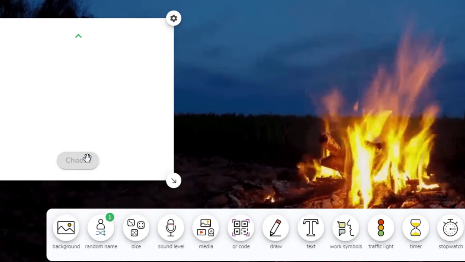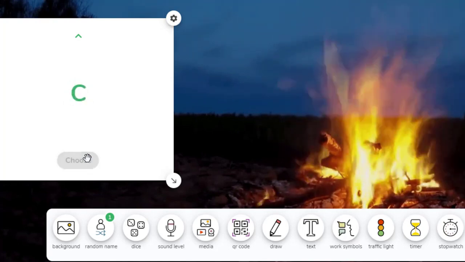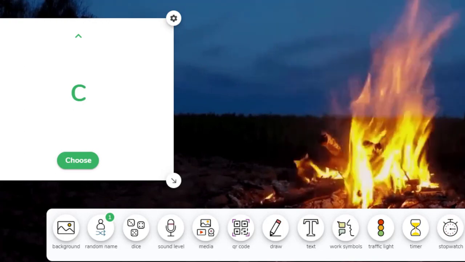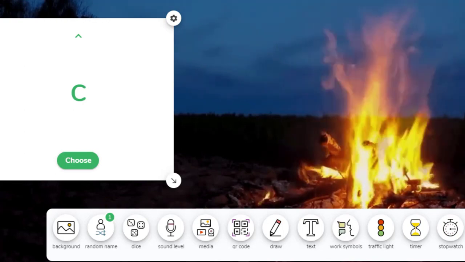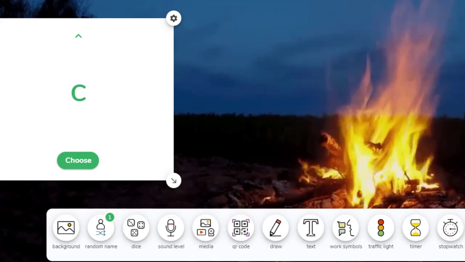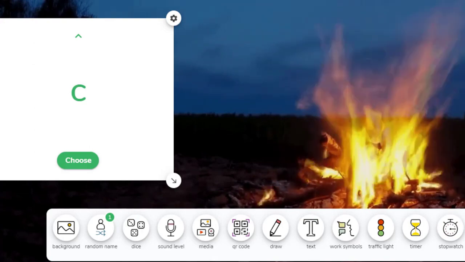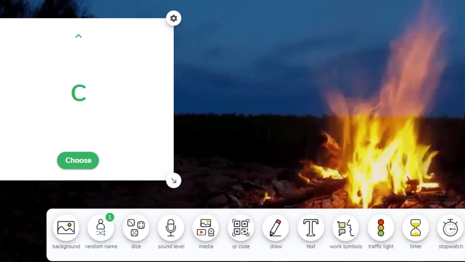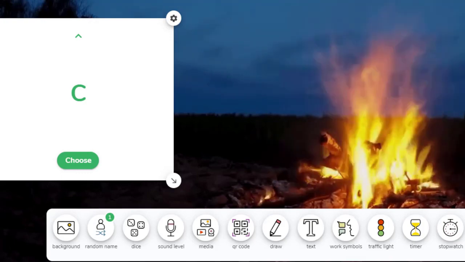I'm going to do it again. And it randomly selects C this time. So it's a very simple demonstration, but the concept's the same. It could be topics, students, all kinds of things. Be aware that some school districts may not allow you to use actual names, especially when you're putting them in front of other students. So just FYI, or at least maybe not the full name.